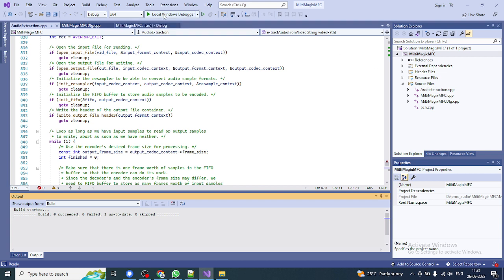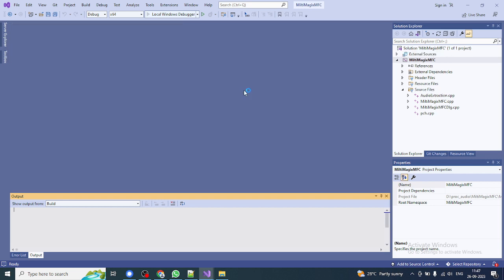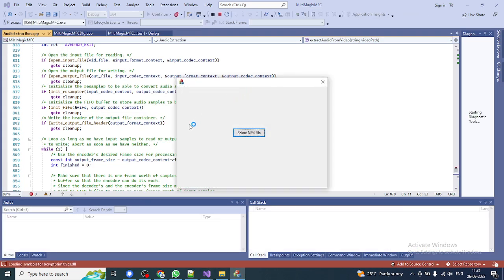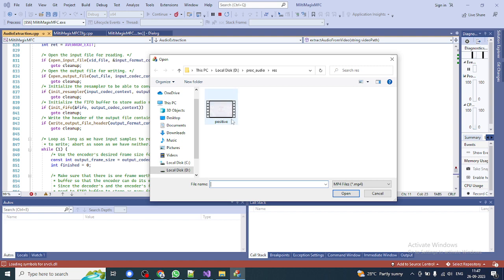Now let's quickly build it. So the build is going on. There you go. So an MP4 file widget came. The background images and logos, we will enhance later. So let's quickly look at the functionality point of view. I select the MP4 file. This is the MP4 file.